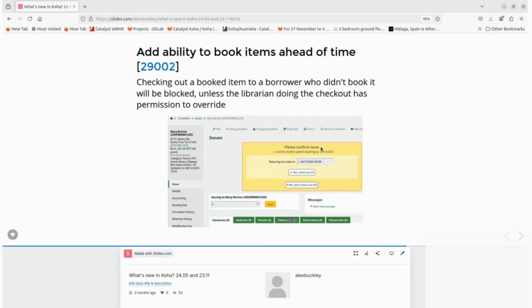Koha, therefore, because it can see there's a booking from the 25th, and it knows the item must be back by the 25th, reduces the due date for that item so that it's due back on the 24th of December. So I can either check it out and tell Mary Burton, okay, we have this item, it has to be due back on the 24th, but someone's booked it from the 25th. Or I can just choose not to check it out.